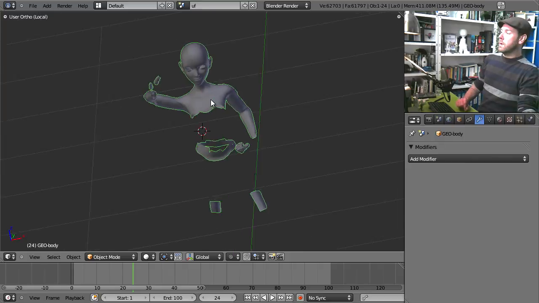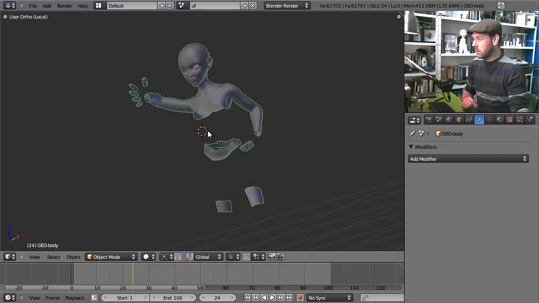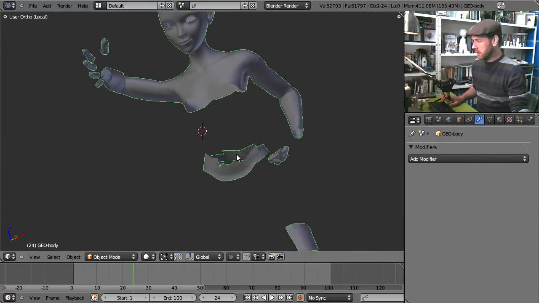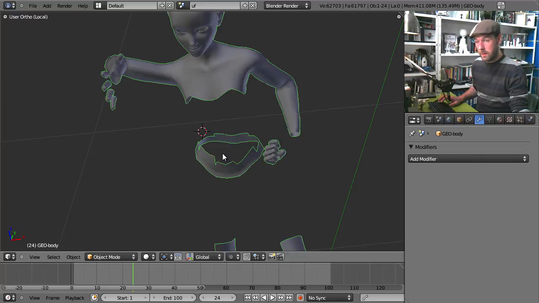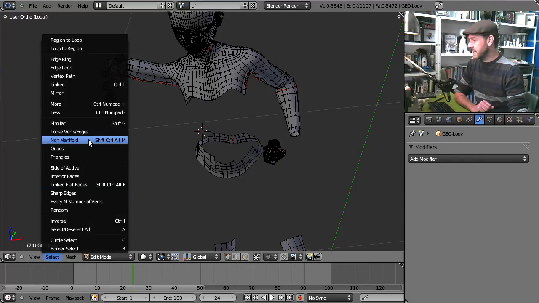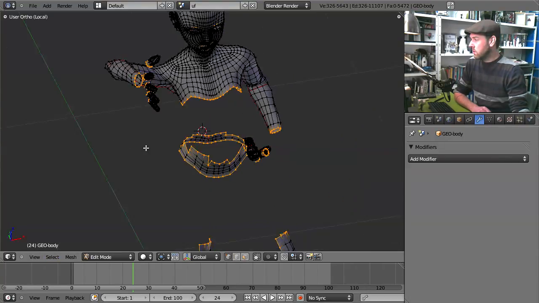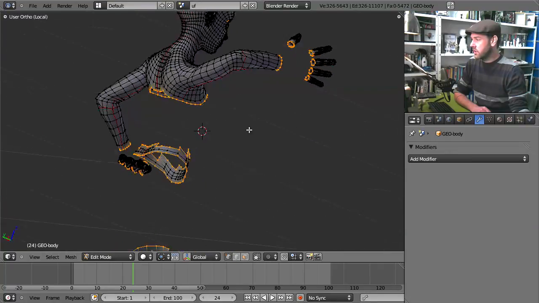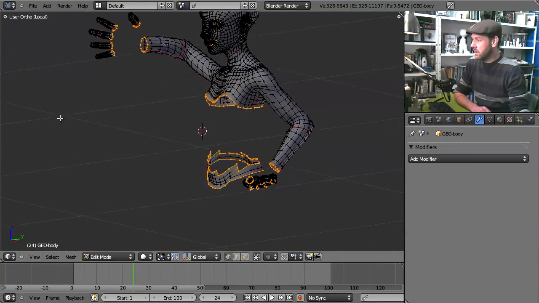So in local view, I can see exactly what is wrong here. I can already see it has big holes everywhere. If I want to know exactly what's wrong, we do select non-manifold or Shift-Ctrl-Alt-M. Actually, I use the one in the menu because that's too many keys to do a shortcut. And all of these points show where the problems are.